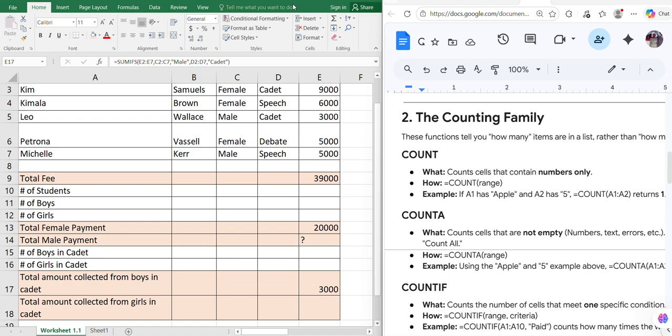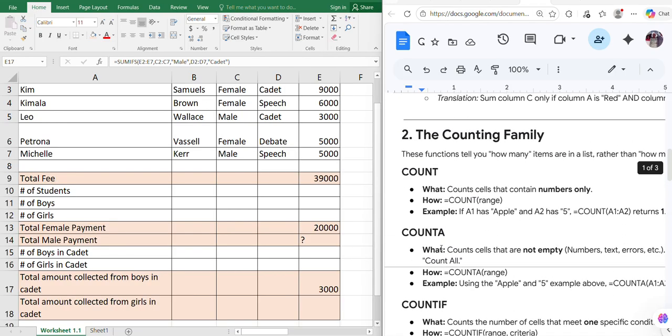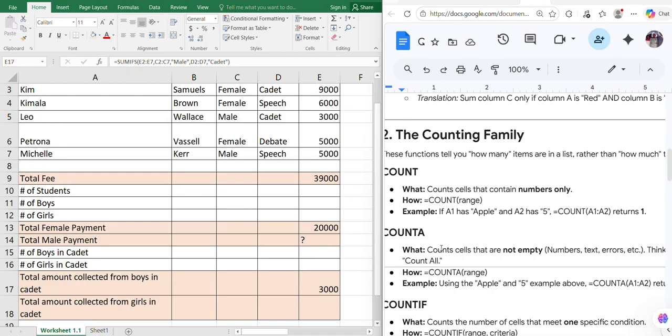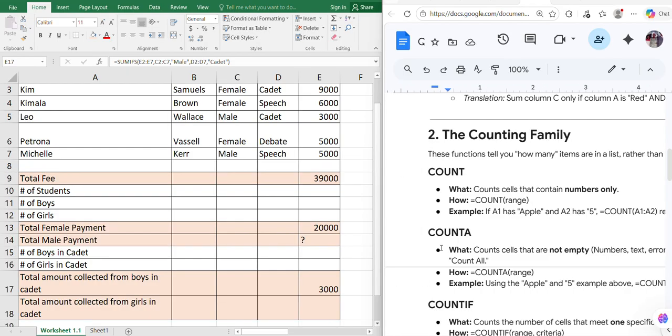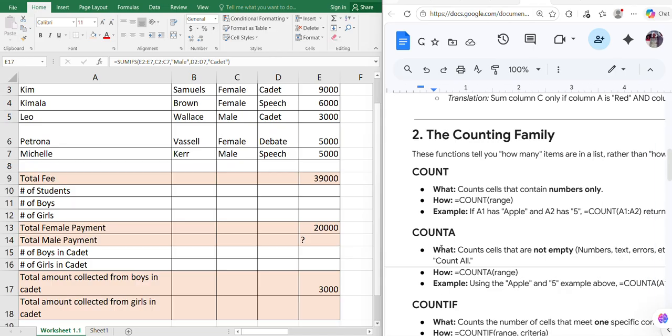We'll look at how to use functions from the count family. Namely, we're going to be looking at Count, CountA, CountIf, and CountIfs. Now, Count is used to count how many items in a list contain a number. So we have the Count that counts cells that contain numbers.